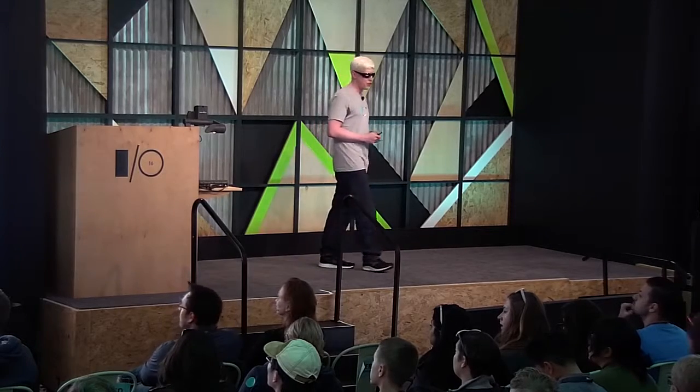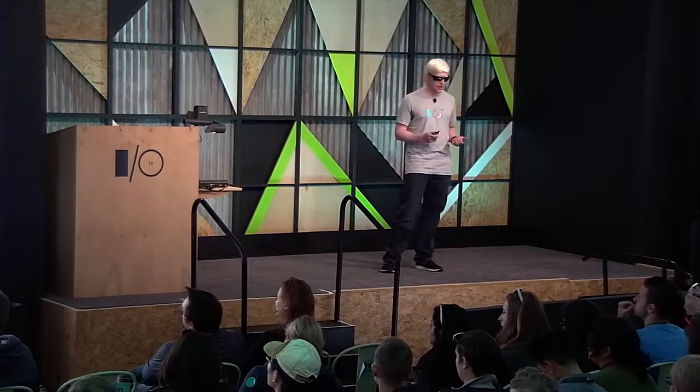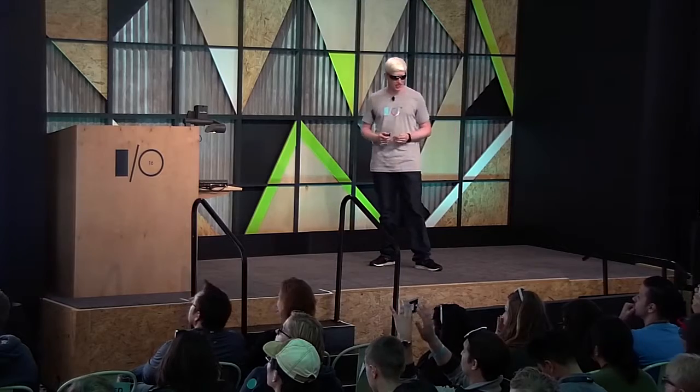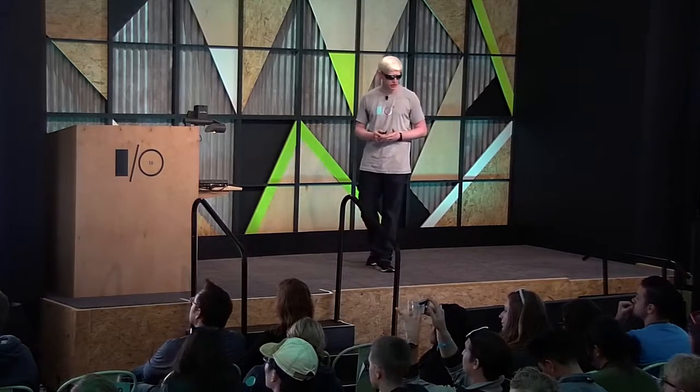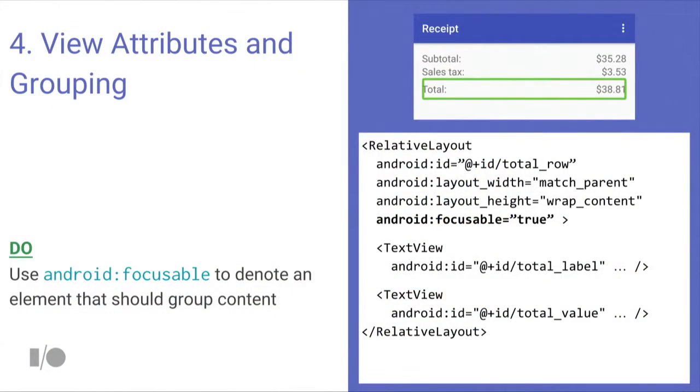Luckily, the fix here is pretty simple. Anytime we have a layout that groups associated information, we simply set Android focusable equals true. And we will see now that the screen reader focuses that content and speaks it as one logical unit, which is the behavior we want here.